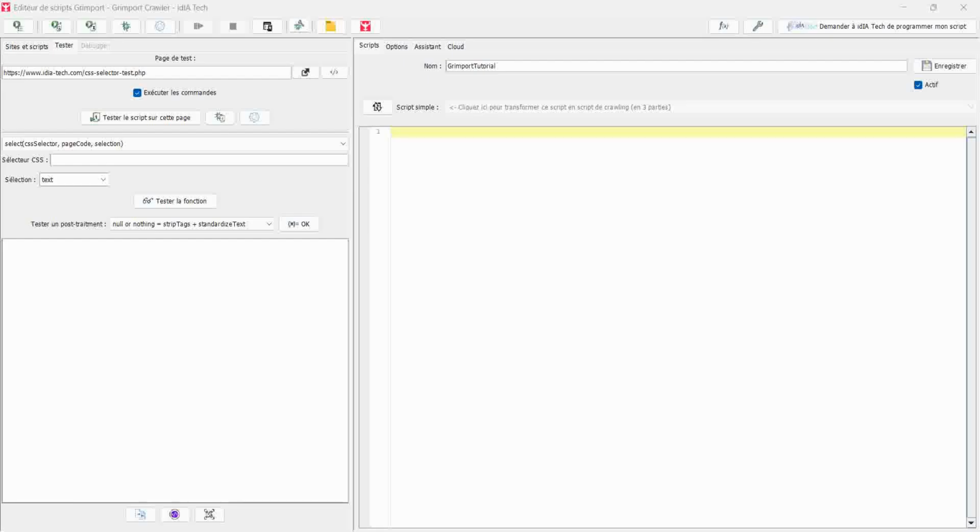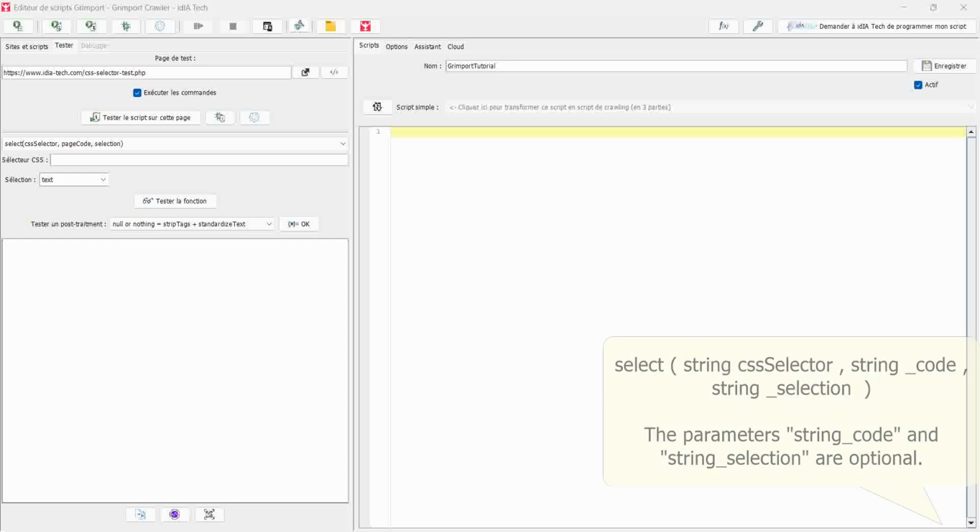Now, let's see how we can use the CSS selectors in a Grimport script using functions. We'll use the select function, which takes a CSS selector as its first parameter and allows us to extract specific information from the selected element. So in the select function, your first parameter is your CSS selector, which must be enclosed in quotes because it's a string. The other parameters are optional.